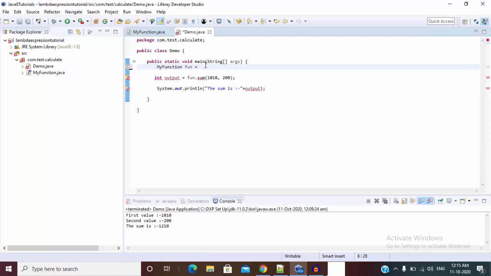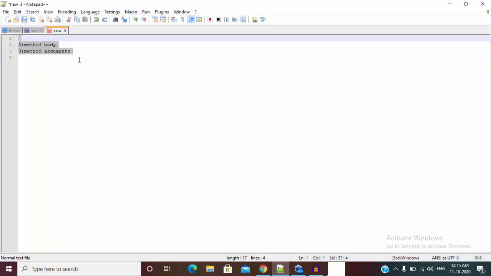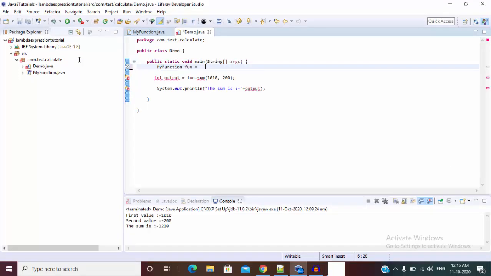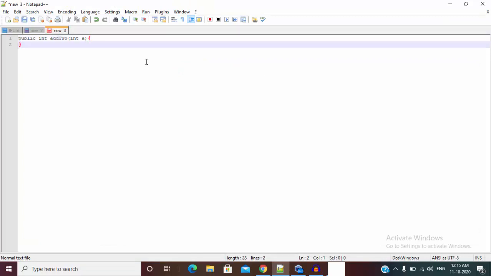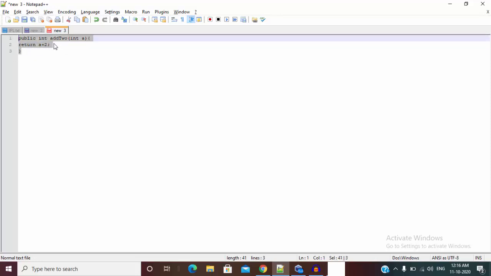So let me just remove all the things. Okay, now let me open a notepad. If we write the implementation for the method, what is the implementation? This is the method, and the implementation is pretty simple, just return a plus 2. That's it. So this is the method implementation of the interface.